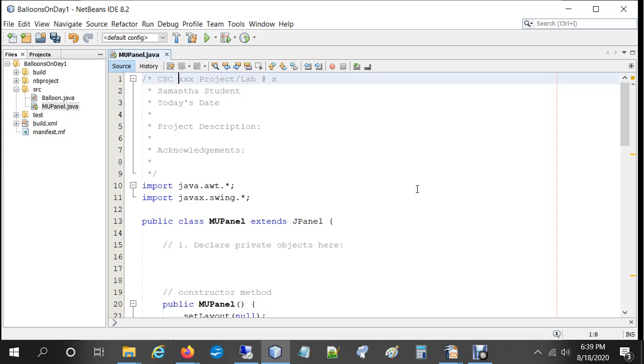Okay, now we are ready to declare, instantiate, and use some balloon objects. This part at the top of the program, that's kind of grayed out, is what's called a comment header, and we like to have that at the beginning of each of our programs. So it comes as part of the empty program shell that we copied.